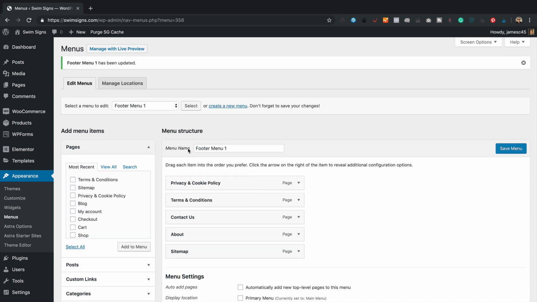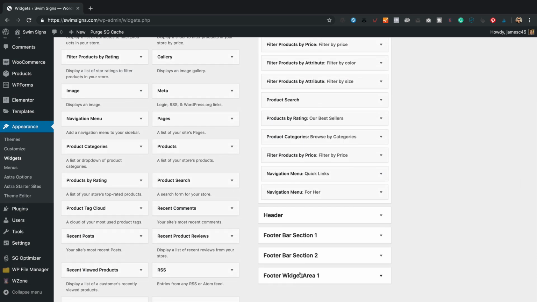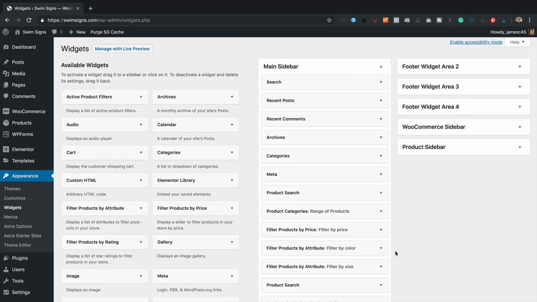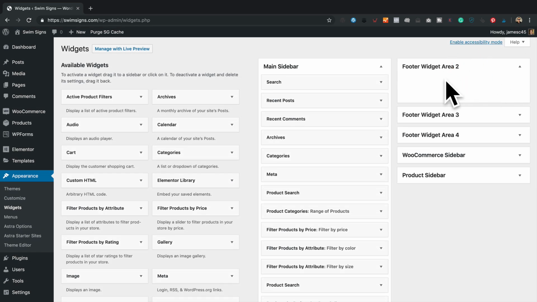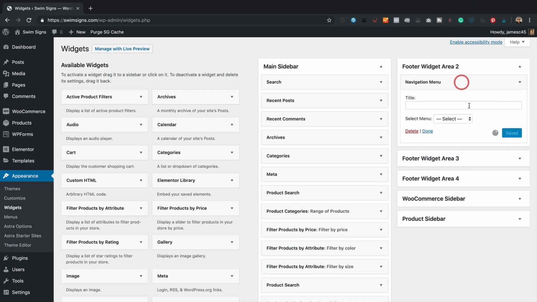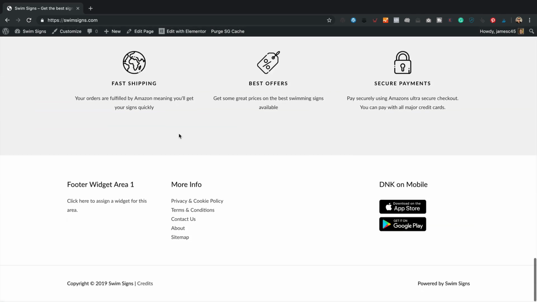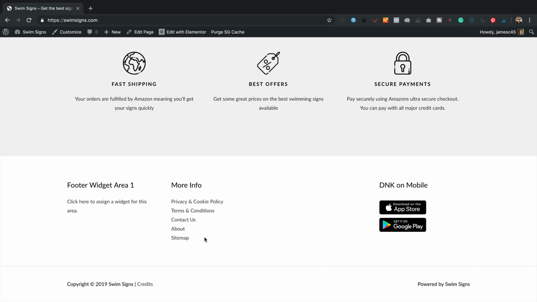Let's save that. Let's go back into widgets. So the footer areas are here. We've got footer widget area 1, 2, 3, and 4. I'm going to add that menu to widget area number 2. So I'm going to scroll down, grab hold of navigation menu, drop that in here, select the menu I just created, which was footer menu 1, and put more info as a title. There we go, saved it. Let's have a look. Lovely looking menu.